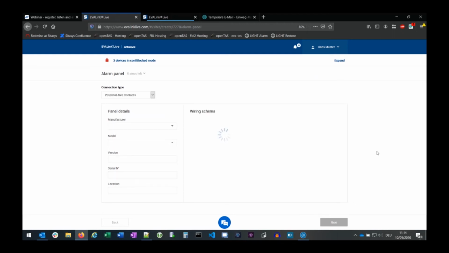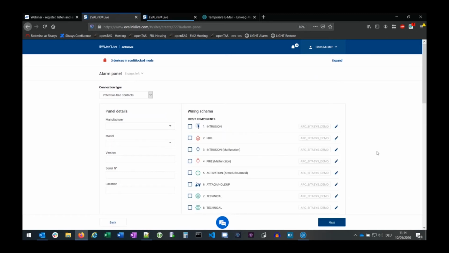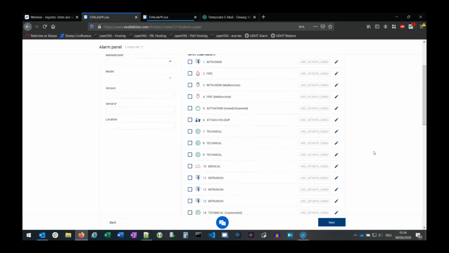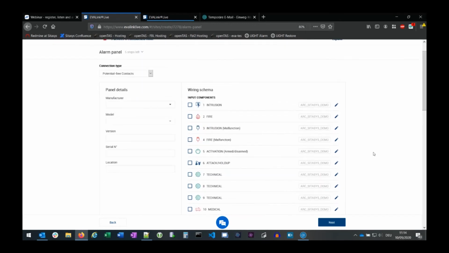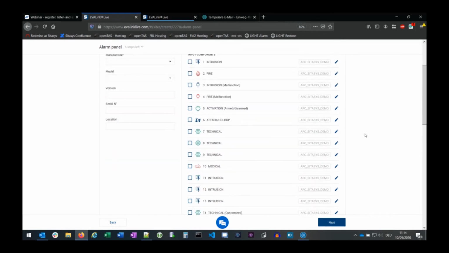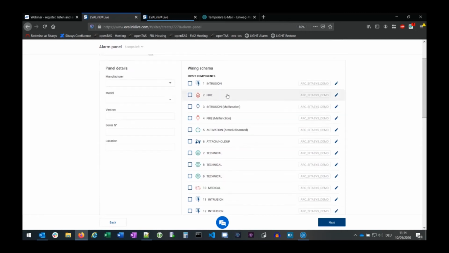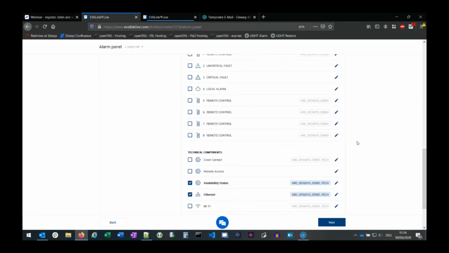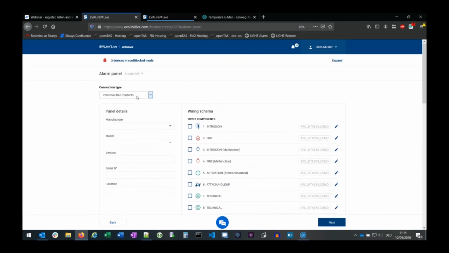So in the next step, in the second step, you have to define the wiring schema. You see here all the possible contacts. This is based on your ARC selection one step before. So all this wiring schema data you see here are based on your selection of the ARC, because not every ARC has the same configuration for these sensors and for these contacts and outputs and so on.